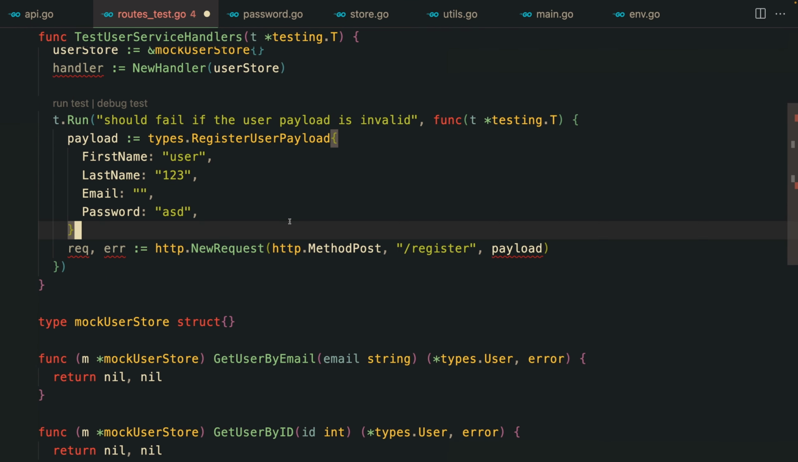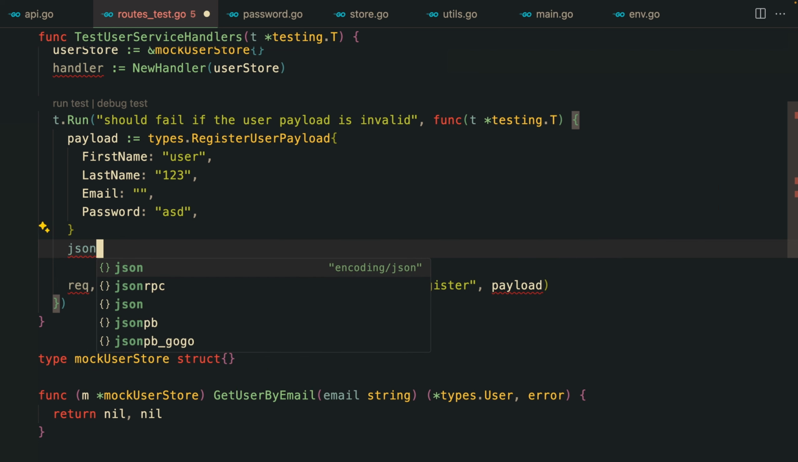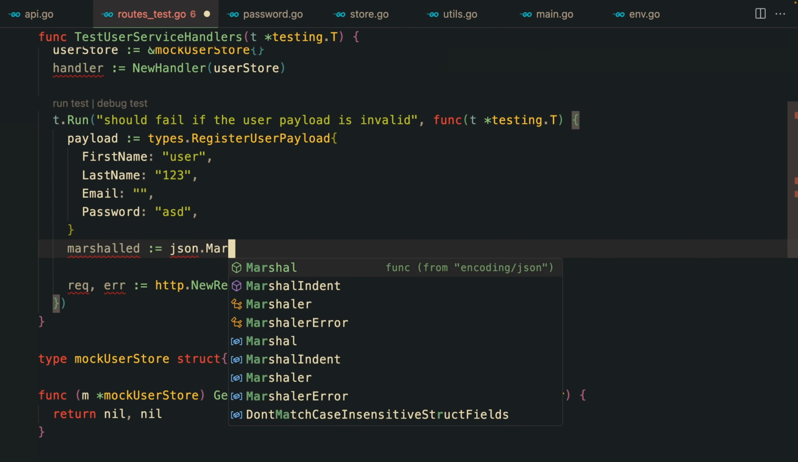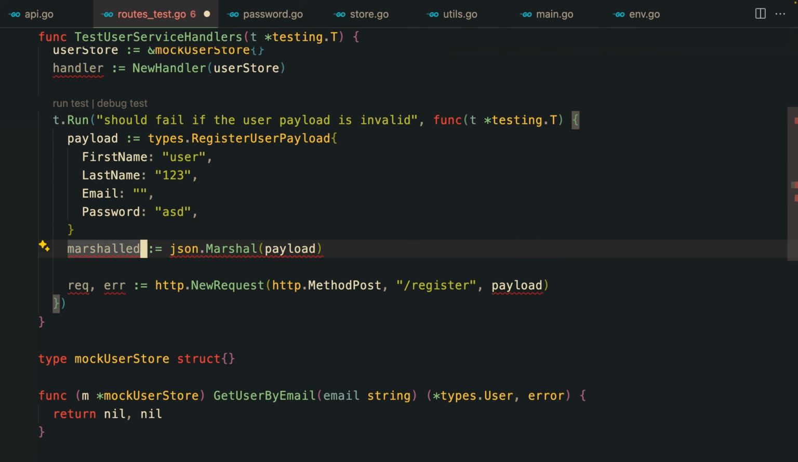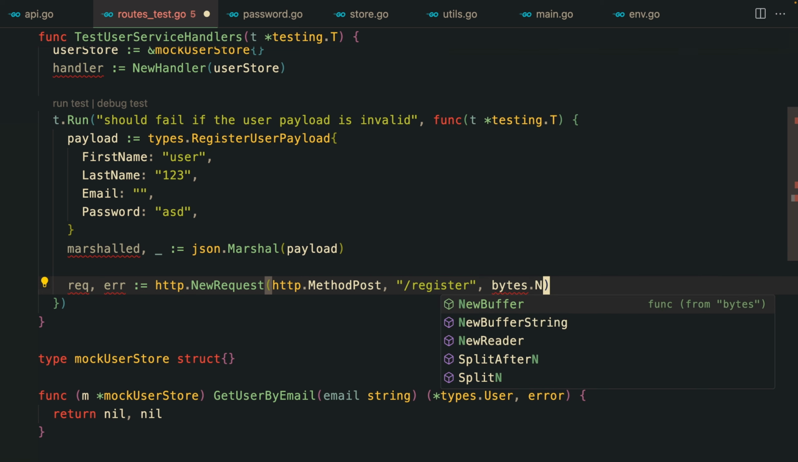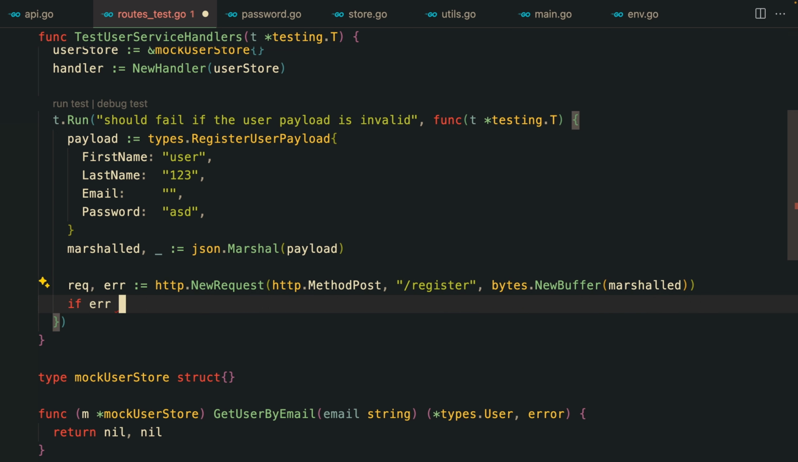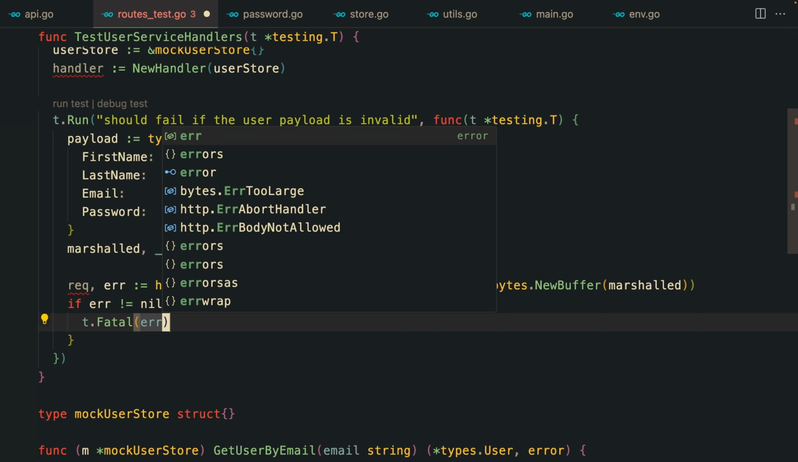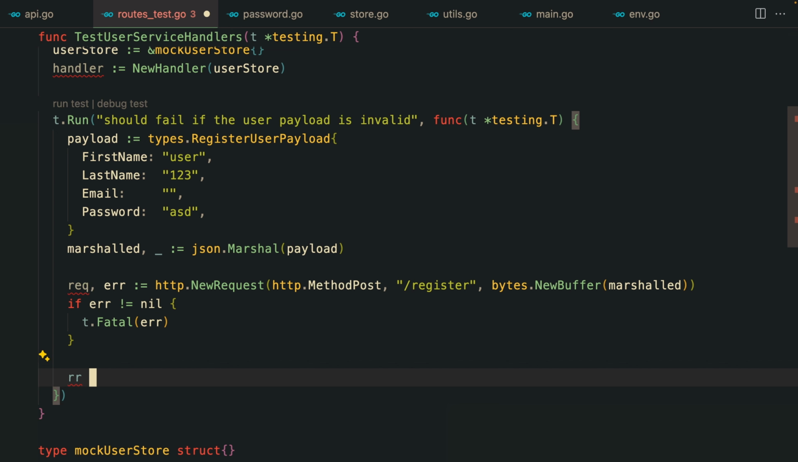And now this accepts a reader. Now we need to first do a marshal into JSON, json.Marshal, and here we pass in the payload. I'm going to ignore the error and pass it into bytes.NewBuffer and pass the marshal. Then I'm going to handle the error, very importantly, and do a t.Fatal, so we stop the test. So the test fails.